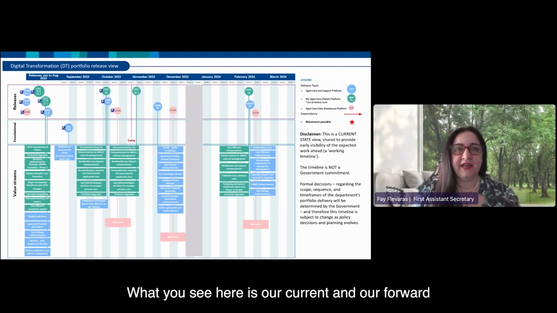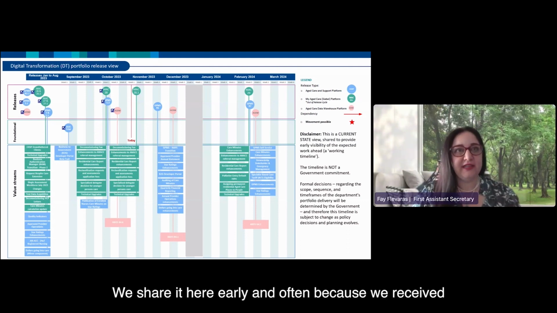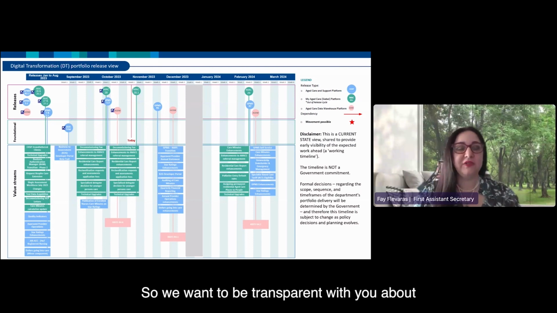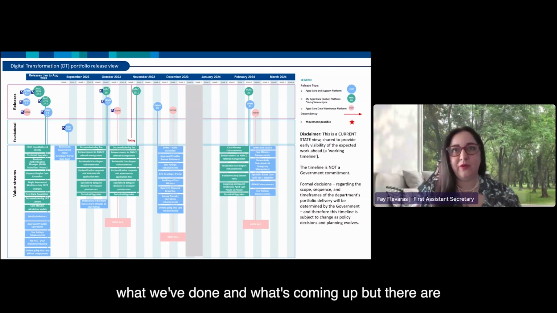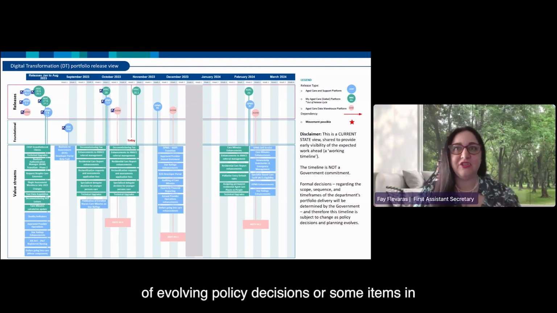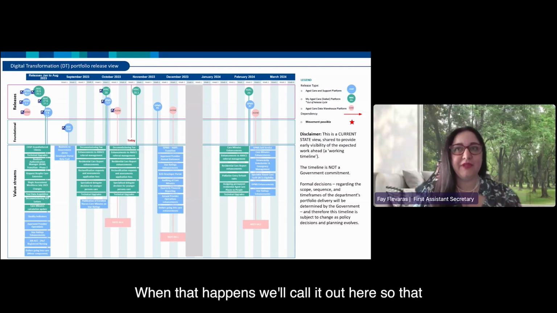What you see here is our current and forward plan, and it's a living plan that we are working on delivering towards. We share it here early and often because we received feedback that you wanted to see what's happening with as much notice as we can. So we want to be transparent with you about what we've done and what's coming up. But there are some disclaimers. Be aware that sometimes the priorities do change because of evolving policy decisions or some items in the delivery landscape. When that happens, we'll call it out here so that you know that we've changed something.